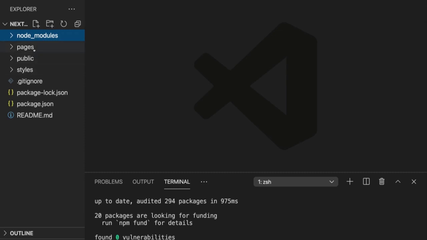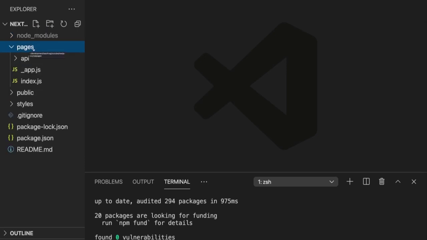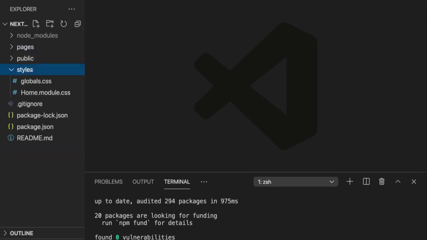The three important folders for us here are pages, public, and styles, though pages is by far the most important one. Styles, as you might guess, holds some style files. We can ignore that for now. We'll work on that soon. And public simply holds public resources our page might use, something like images, for example.